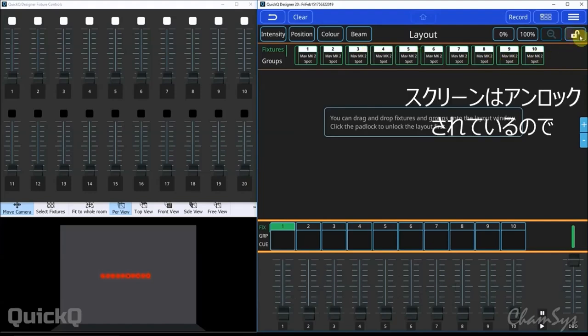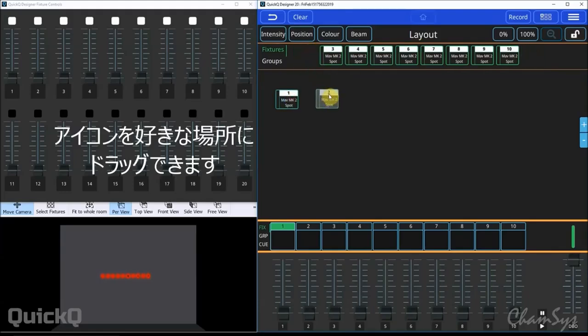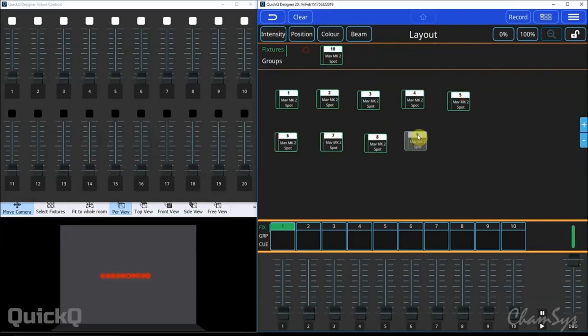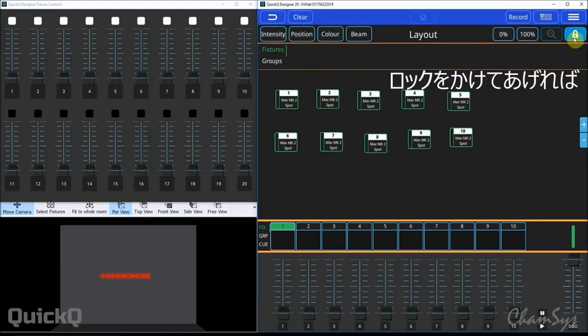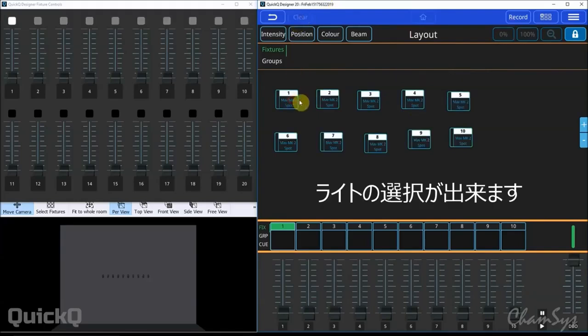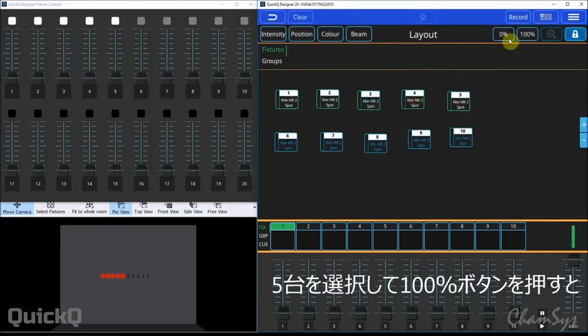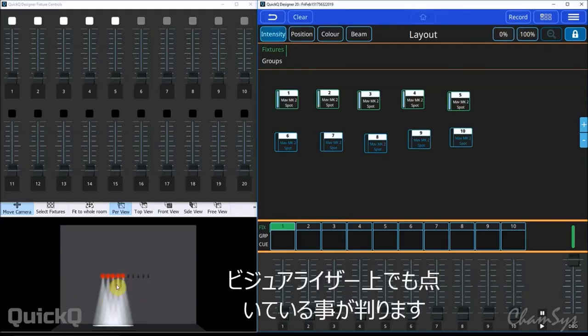With this screen unlocked, with the padlock unlocked here, you can select your fixtures and you can drag them down onto the home screen and lay them out exactly as they are in your rig. Once you've finished laying out this window, you can lock the window using the padlock, and now your fixtures can be selected from this window, so you could select your 5 spots here and you could bring them on like so, as you can see in the visualizer here.